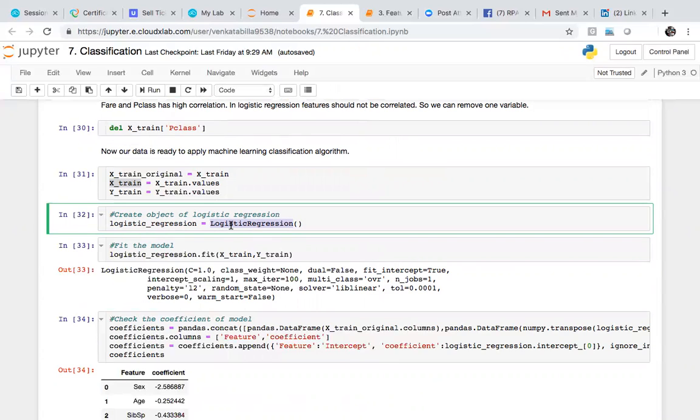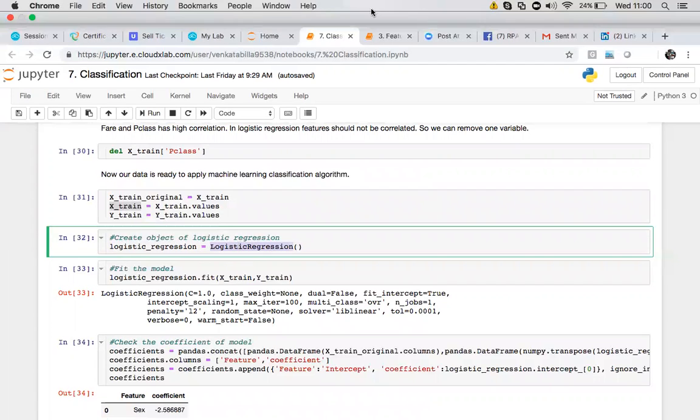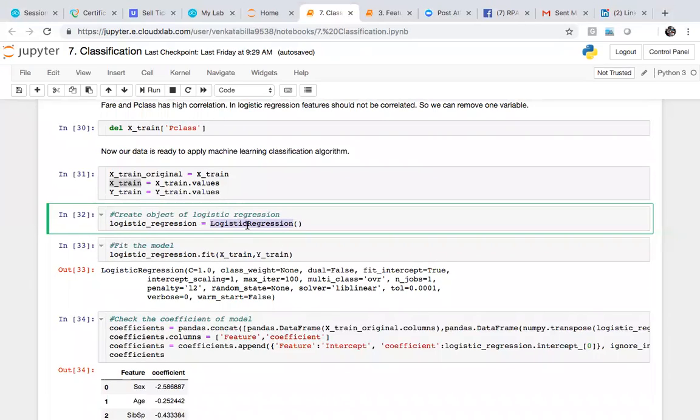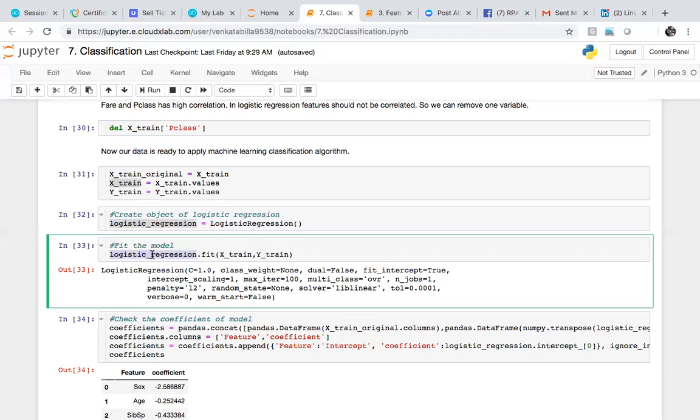Python already has inbuilt libraries for all the models. Just create the object of the model. This is already inbuilt in Python, which is highlighted here. We create the object to train the model with my trained data set. Now the logistic regression model is ready. I need to train the model with my required inputs, so: logistic regression dot fit x train, y train.